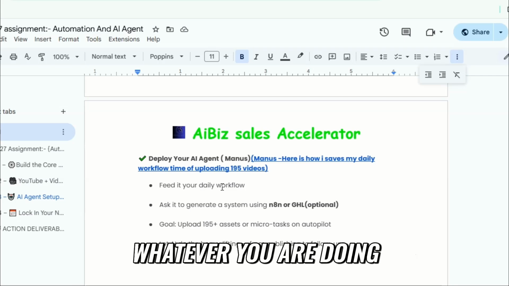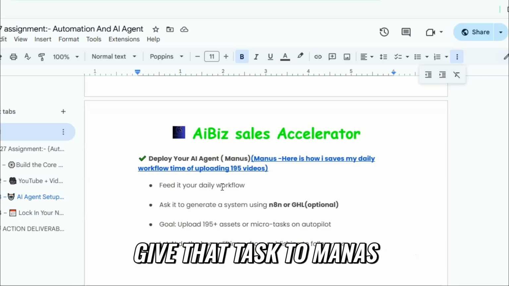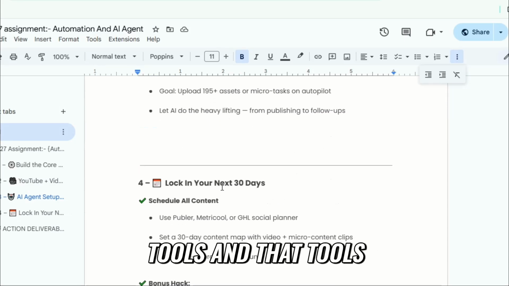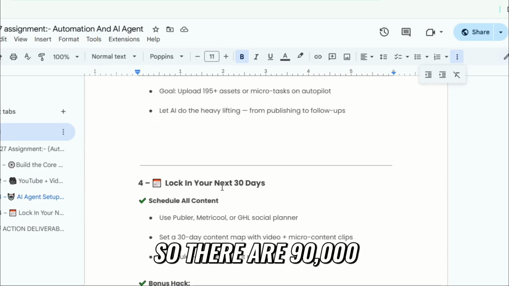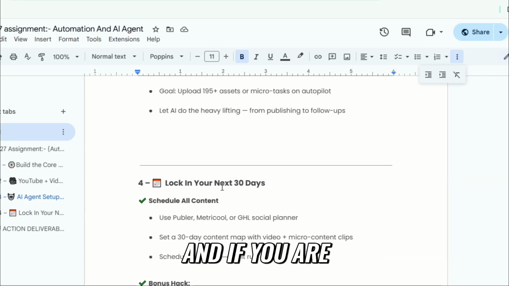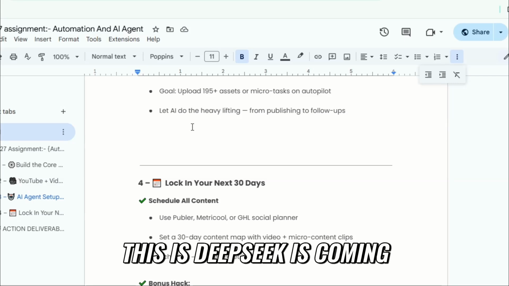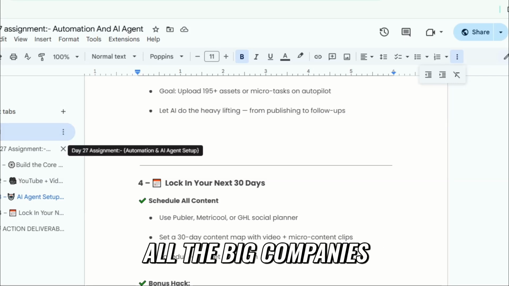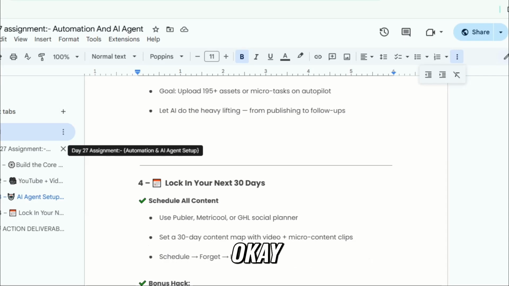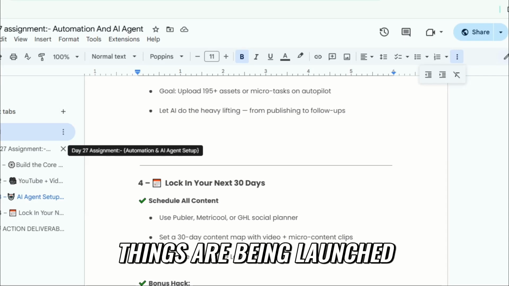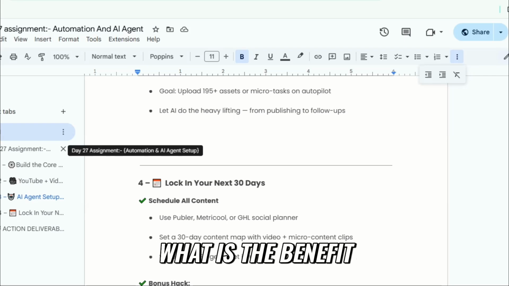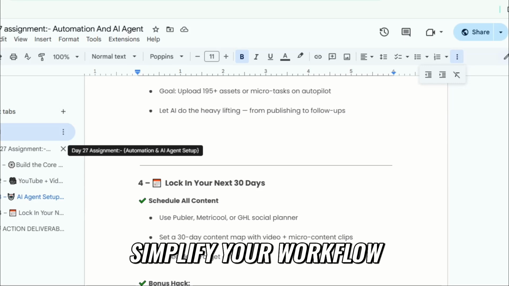Whatever you are doing on a daily basis, give that task to Manas and it will simplify that. You can use these tools and those tools. There are 90,000 tools in the market. If you are stuck in this shiny object syndrome, like DeepSeek is coming, that is coming. All the big companies are in the war of AI, and every day new things are being launched. So how should you know what is the benefit and how you can simplify your workflow?